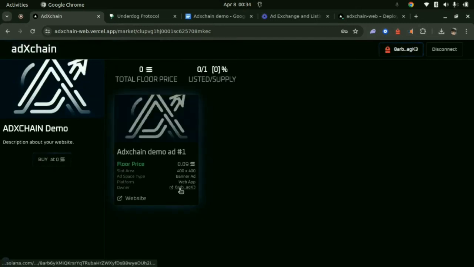And there you go. You are now the owner of this ad NFT. As you can see, this cannot be bought again. Now let's verify if our ad content has been listed correctly or not.